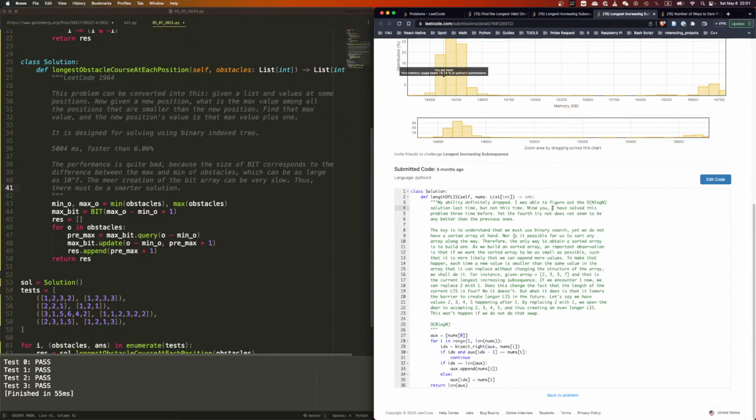Of course, we must use binary search. Yes, we want to sort it. I want to sort it so I know where to find. Yet we do not have a sorted array at hand, nor is it possible for us to sort any array along the way. Exactly, that's the problem. We cannot sort the array along the way. Therefore, we don't know what is ahead of us.